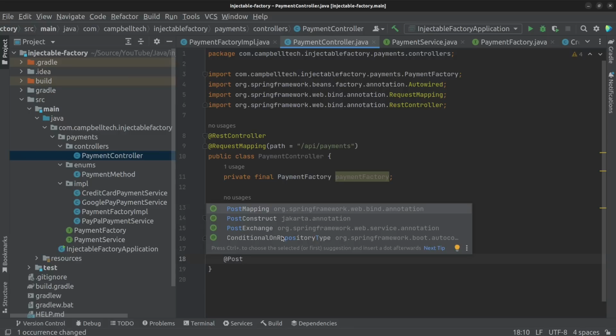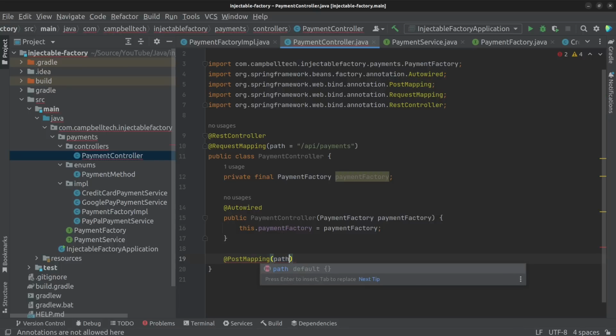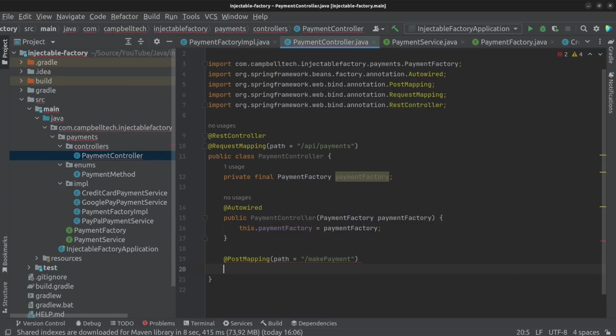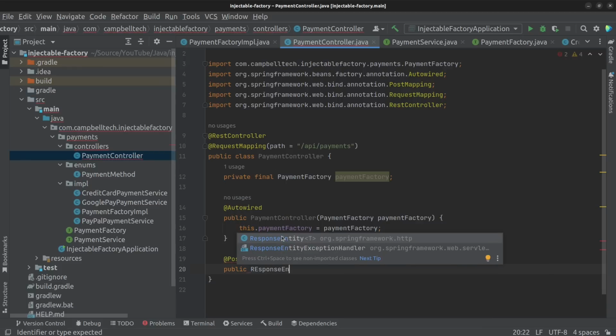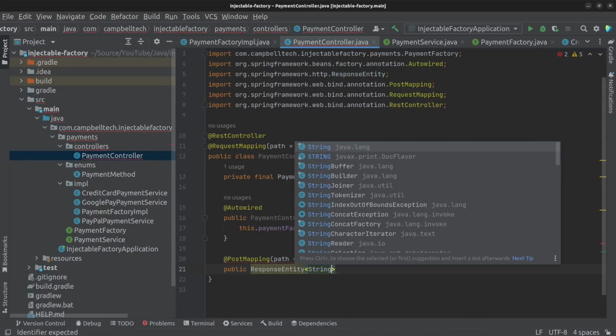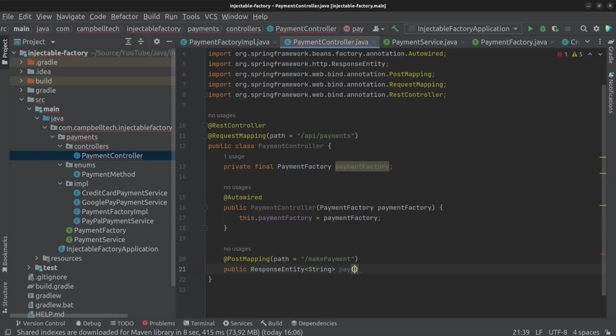And then let's specify a POST method, so use the @PostMapping. We can modify the path ever so slightly, say /make-payment. So it will be our IP address or domain name /api/payments/make-payment. Then say public ResponseEntity, and then we'll simply return a String and call the method pay.